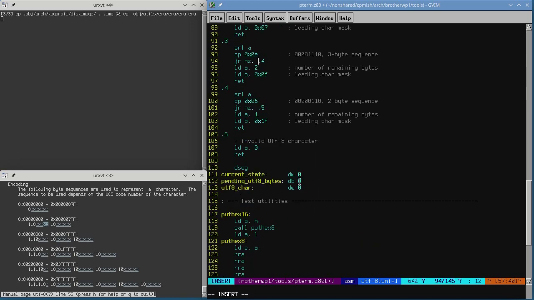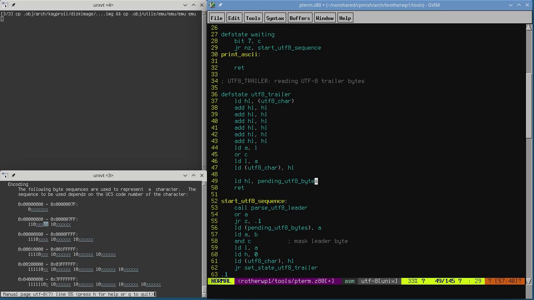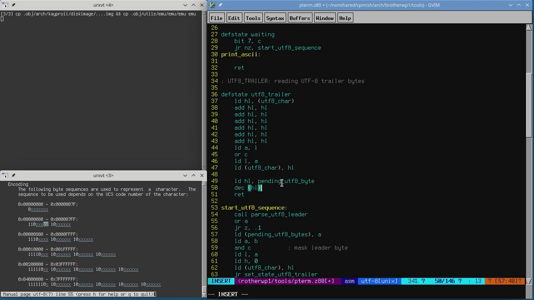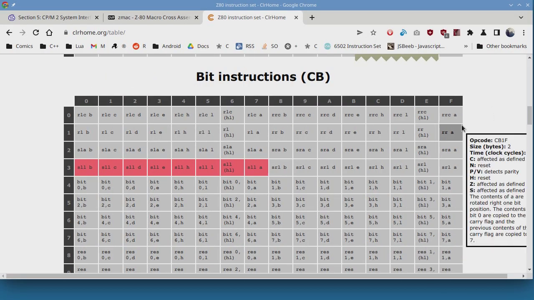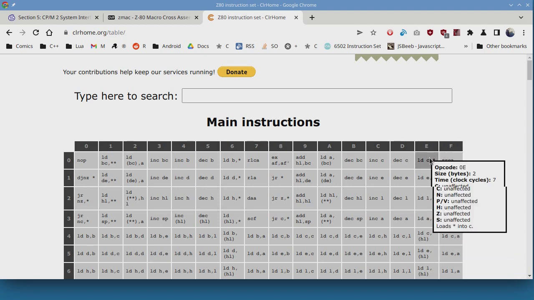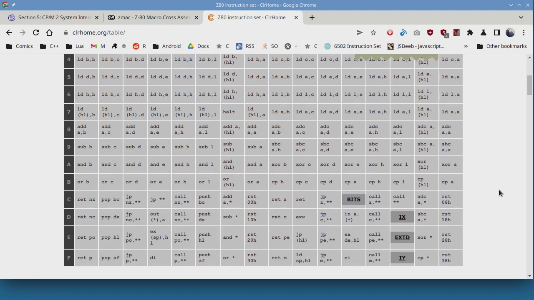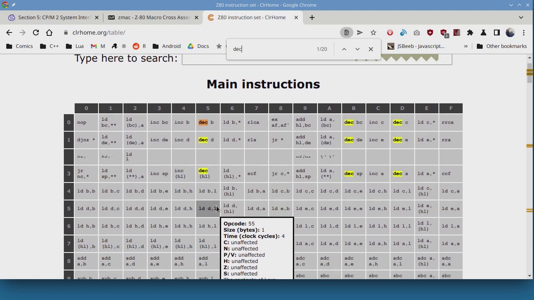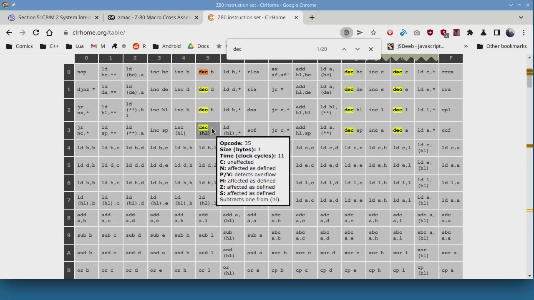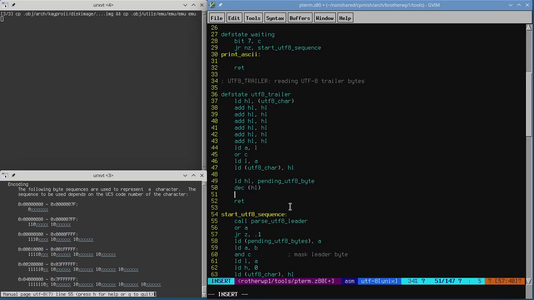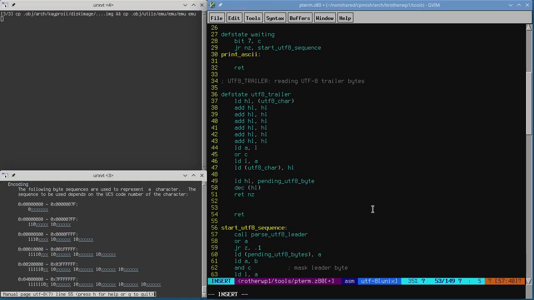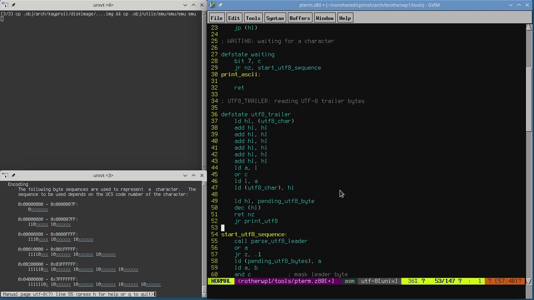and now we want to get the address of the variable that's got the number of UTF bytes remaining in it, decrement it, and let me just find dec HL. Not this one. This one. And yes, the Z flag is affected as defined. So if it's not Z, just exit and we will stay in the same state that we were in before. Otherwise, we have finished. We have read a complete UTF-8 character. So we are going to jump to a routine to do it.